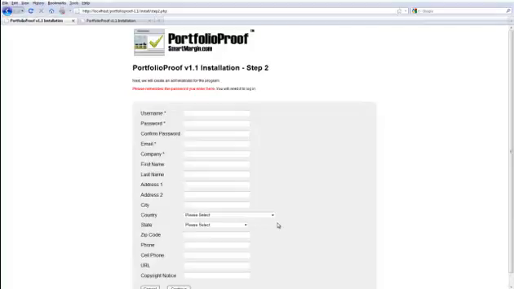And we arrive at step 2. Step 2 is to create an administrator for the program. An administrator is a user who has all the power in the application. You'll have the power to add, delete, edit, create users, create security levels. So it's important that you don't give out this username and password to just anyone. I'm going to name it admin. You can name it whatever you want.